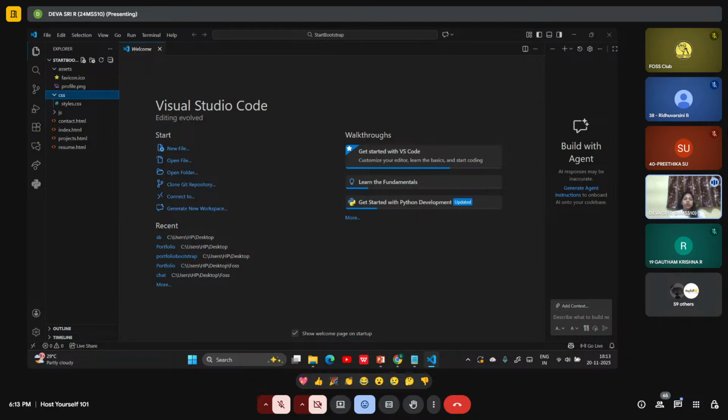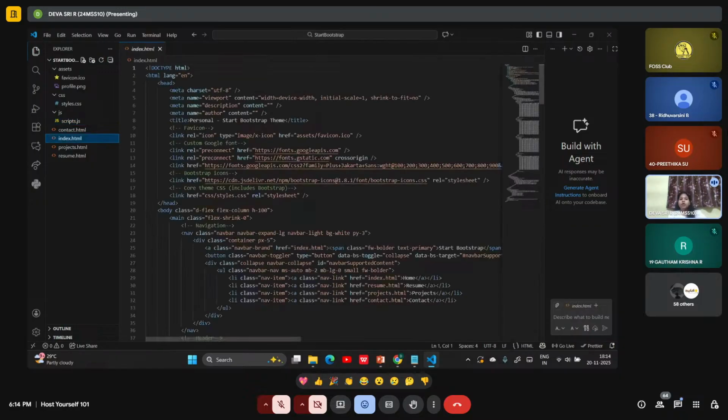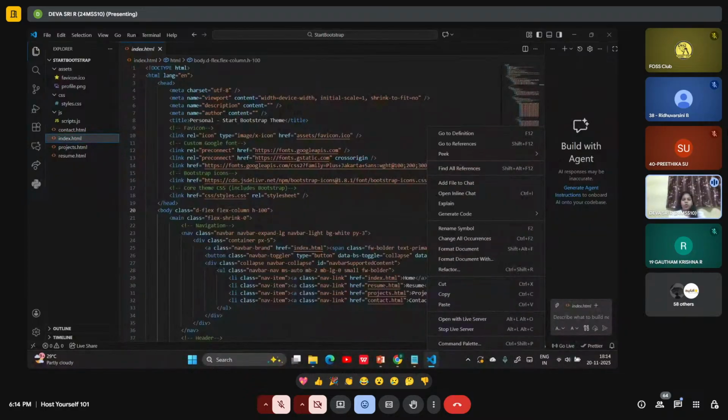And the CSS folder is for designing and enhancing the style of HTML. Then this is just an empty JavaScript file. Since this is a beginner friendly tool, we will use only HTML and CSS. We will not go for JavaScript as of now. Next, you have all those HTML files. We are just going to modify this HTML file to bring our own portfolio. Just right click on index.html and click on open with Live Server.